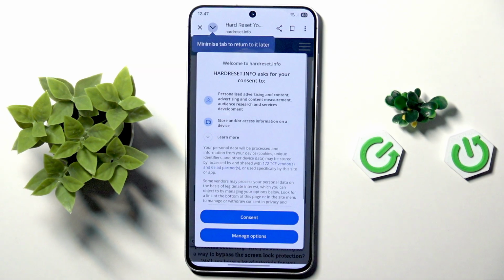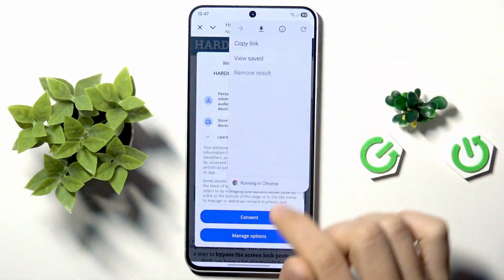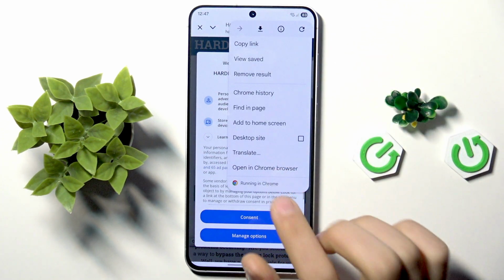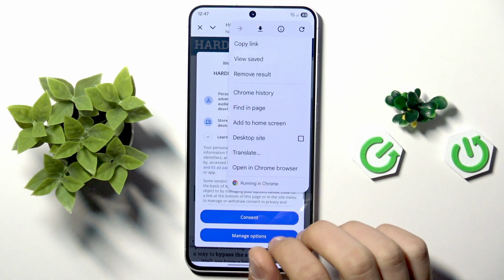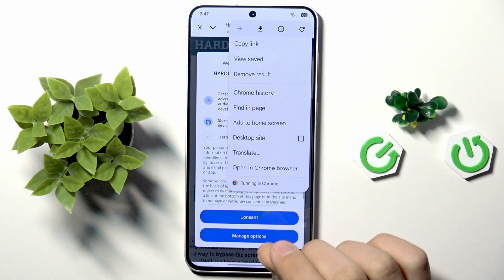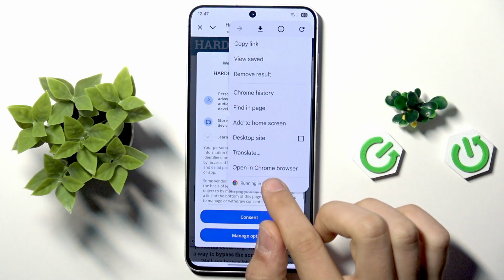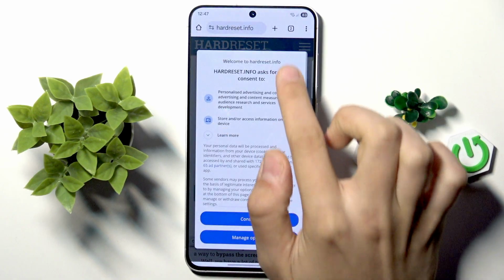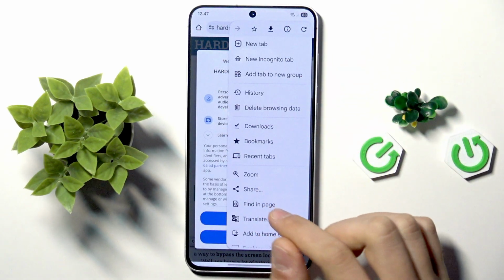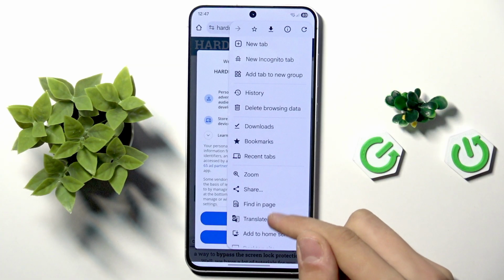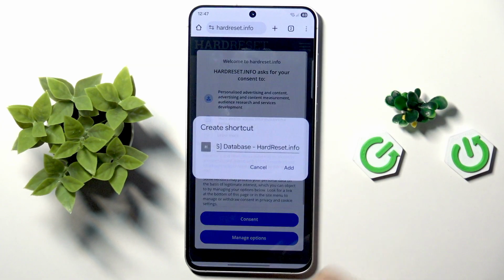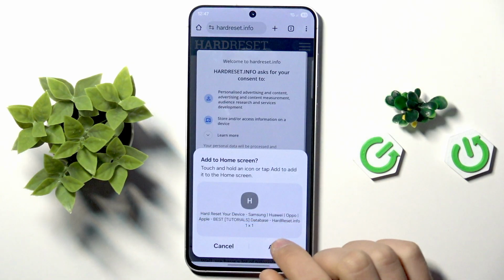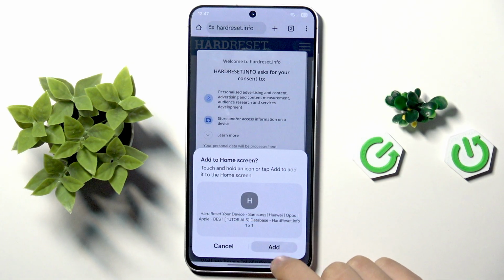Here, now, to add that, we have to tap these 3 lines over here, and here, as you can see, we have a few options: Chrome history, results, something like that, copy link you saved. Here I have to tap opening Chrome browser, and now, once again, this button over here, and scroll down to add to home screen. Tap that, tap add back again.